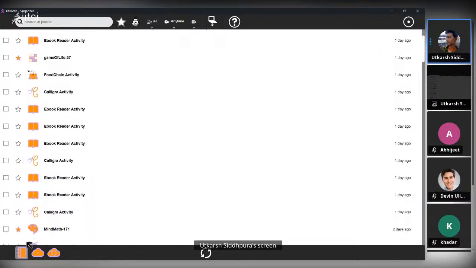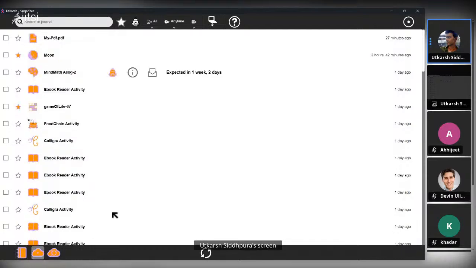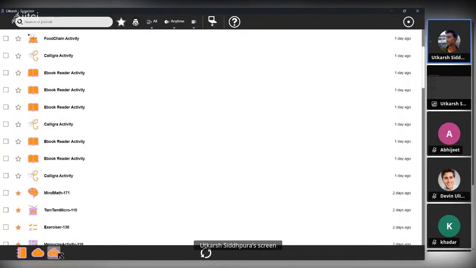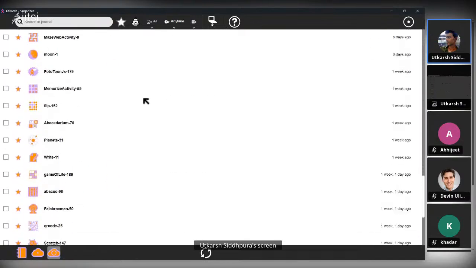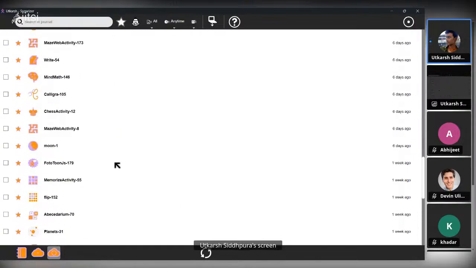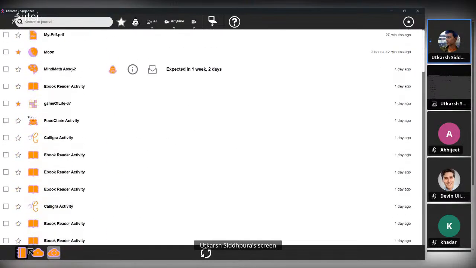Then we have this. This is local entries, so local stored in our memory. This is the remote entries. So these are coming from the server, the Sugarizer server I'm connected to, and these are all the shared activities. There are a lot of shared activities too. These are shared between all of the users. So you can also share your activity by just clicking here, copy to share. So it will be shared to all of the Sugarizer users.